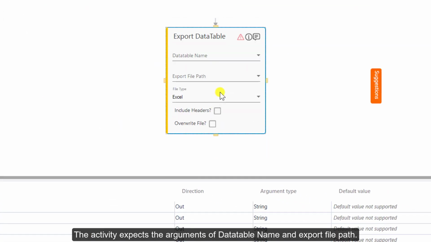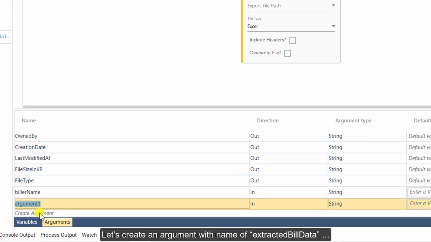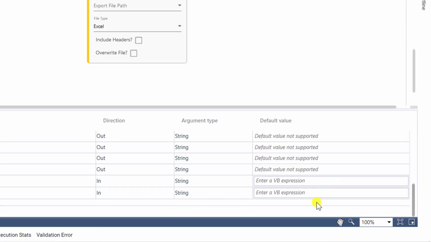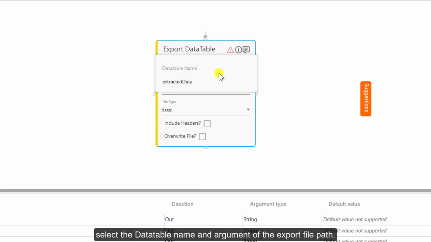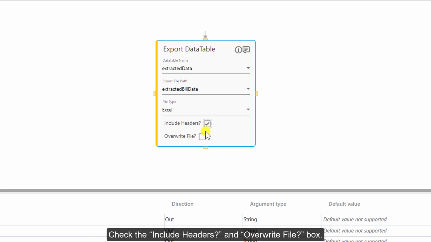The activity expects the arguments of data table name and export file path. Let's create an argument with the name extracted bill data and default value as the file path of the Excel which will store the data table. Let's store the extracted bill data Excel in the same location. In the export data table activity, select the data table name and the argument of the export file path. Check the include headers and overwrite file boxes.